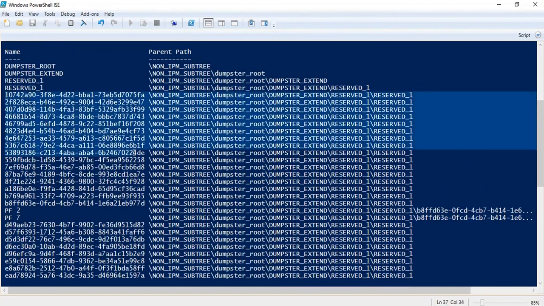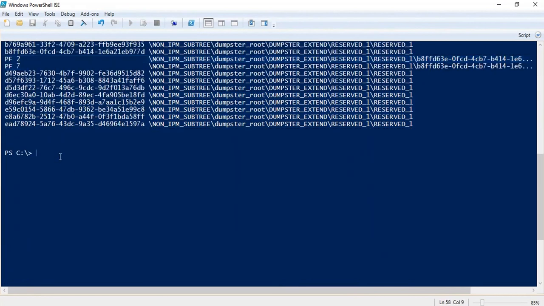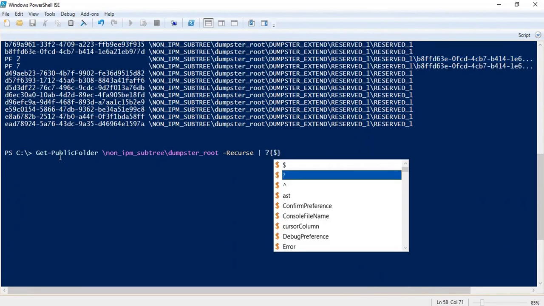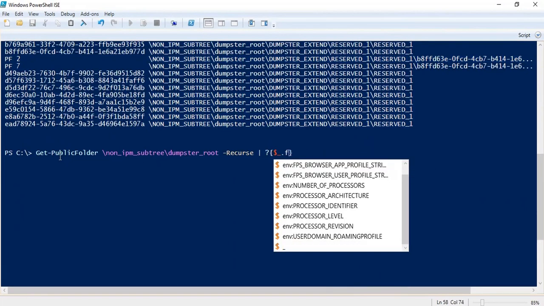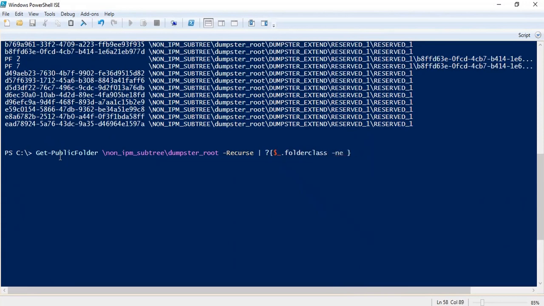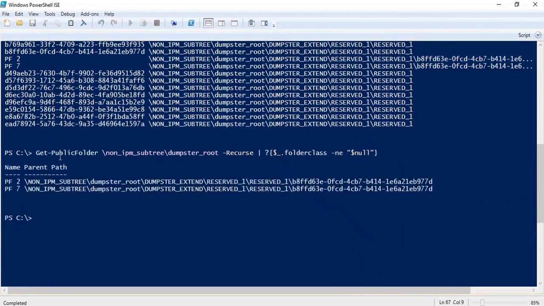So these are the system folders. If you do not want to see these system folders, if you want to see only the deleted public folders, you can use the same command, but here we will add one condition. The condition will be Where-Object {$_.FolderClass -ne $null}. Press enter. So now you can see only the deleted public folders.